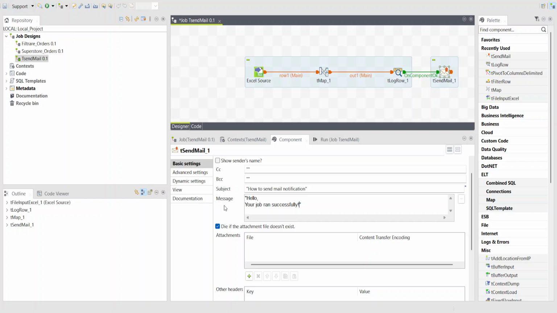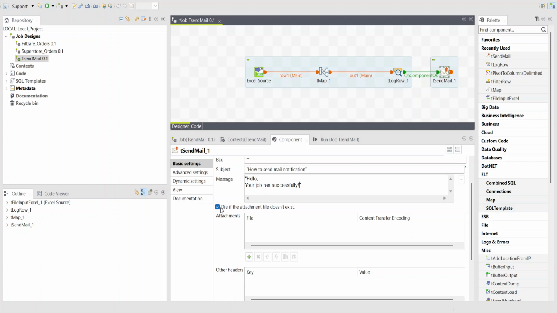Great. But before that, we have to talk about these boxes and what can we do to improve, or what do we need to remove from our tSendMail. Great. So the configuration is like that. Die if the attachment file doesn't exist. If checked, the Talend job will stop and throw an error if the specified attachment file is not found. So it will not send us a mail.